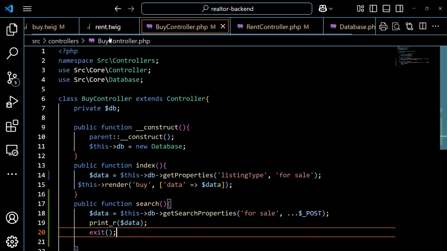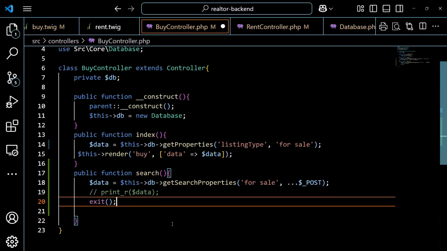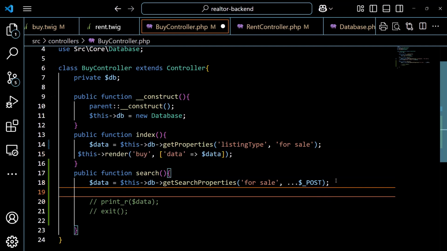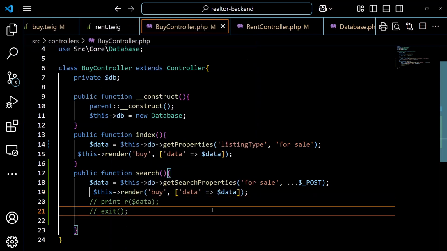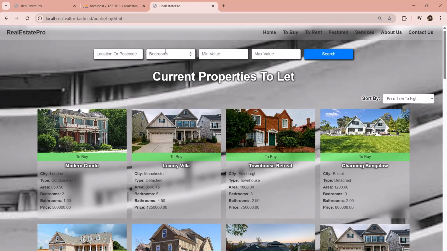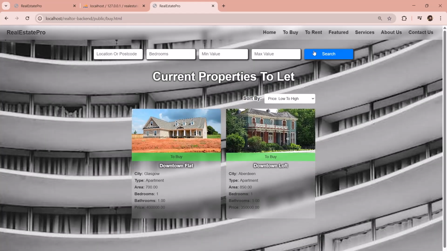Now let's go back again to the buy controller and uncomment them. Now we need to send this data back to the buy page. So copy this part and paste it over here. We are sending the data back to the buy page because the buy page is going to display everything. Let's refresh. Okay, so now let's put in 1 bedroom and search. Now we got just 2 properties with 1 bedroom. Let's search for 3 bedrooms.